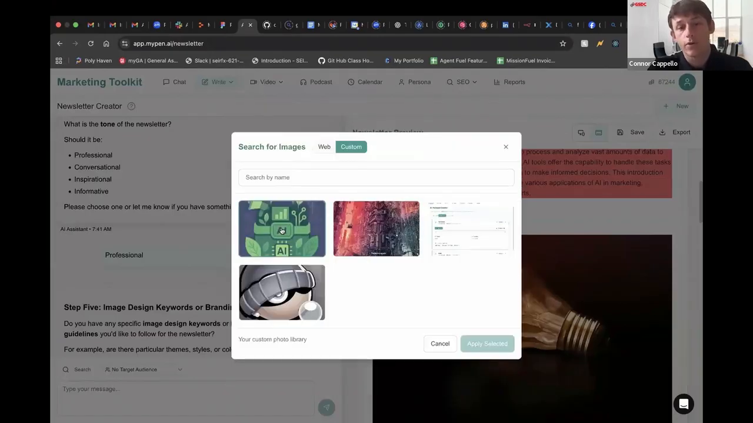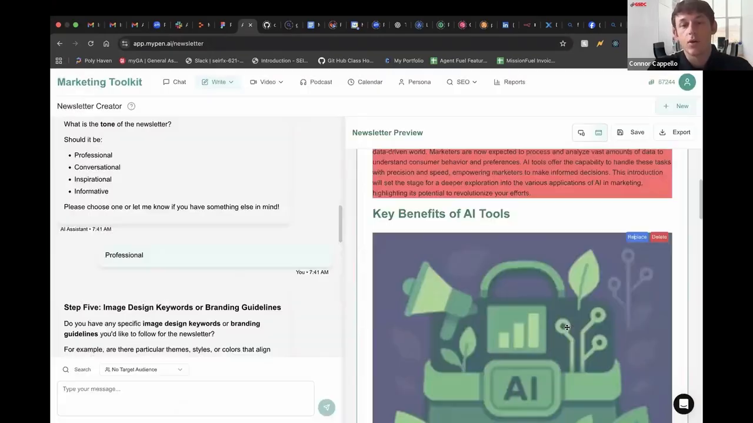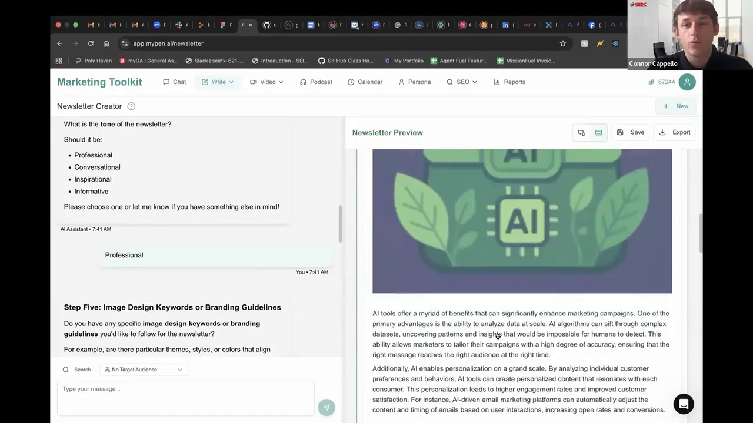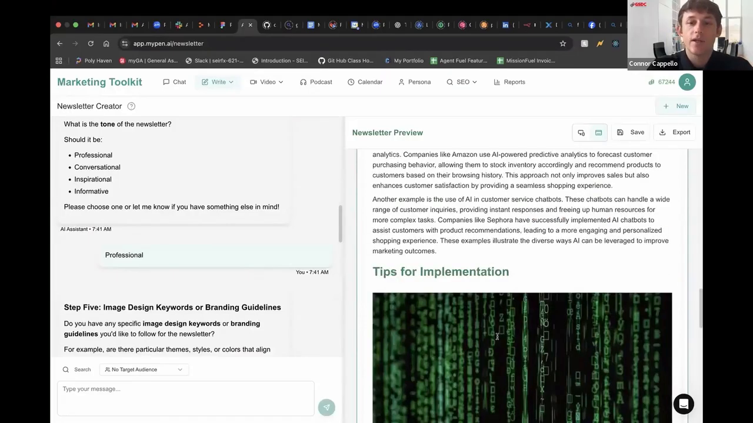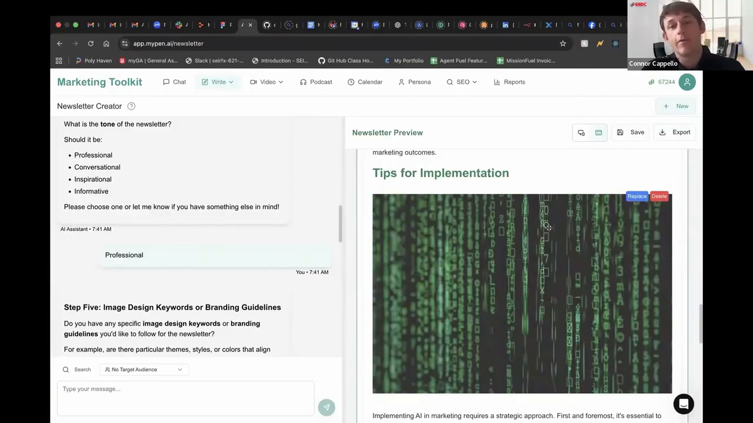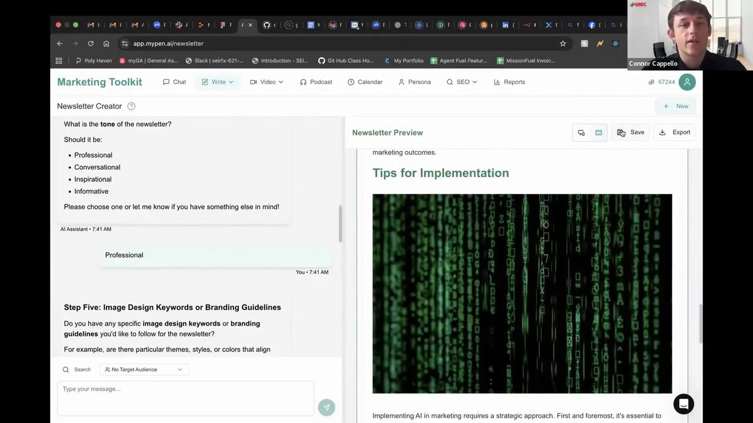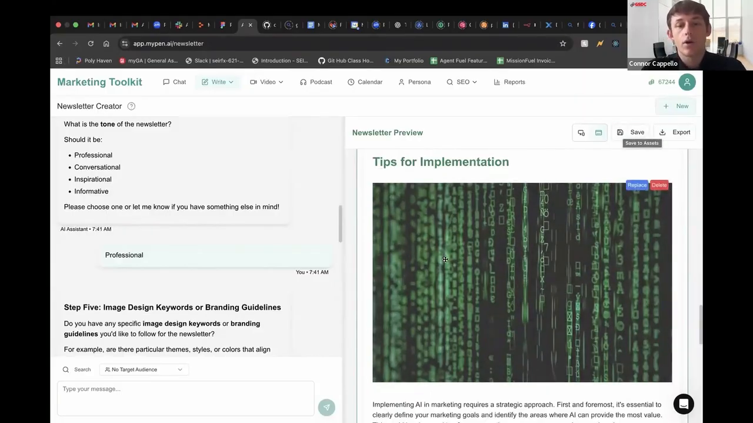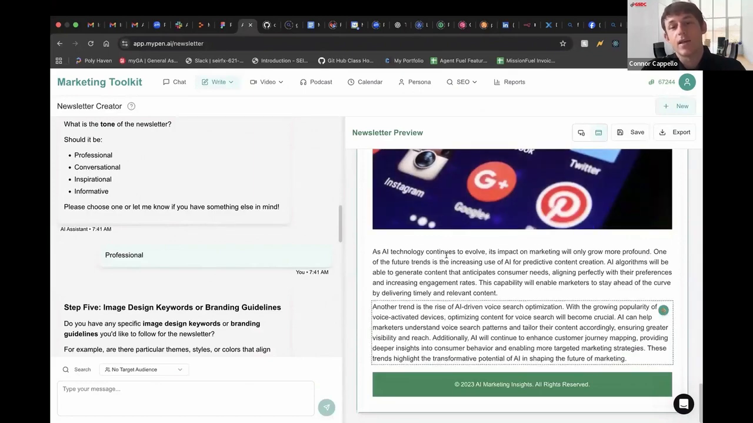You can upload your own photos to use. Say we wanted to use this logo instead. We can swap it in, super easy. And then we have the ability to export these as a PDF, PNG, or HTML files. You can save them directly to your assets page, or you can just continue to customize these in this window here.